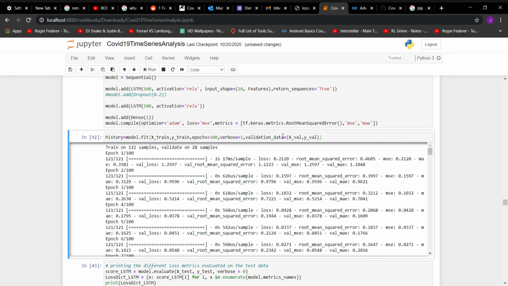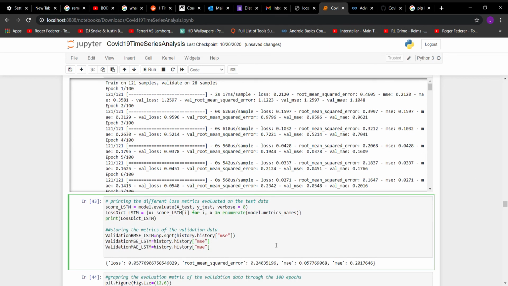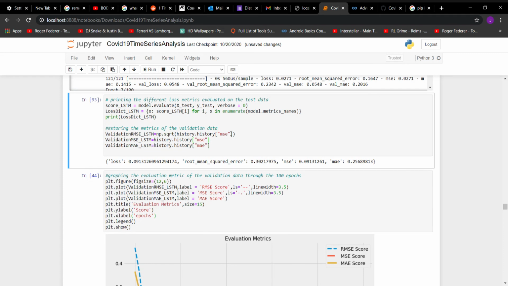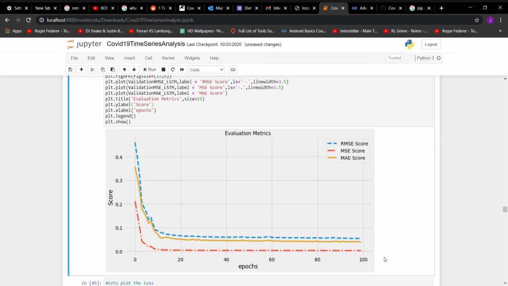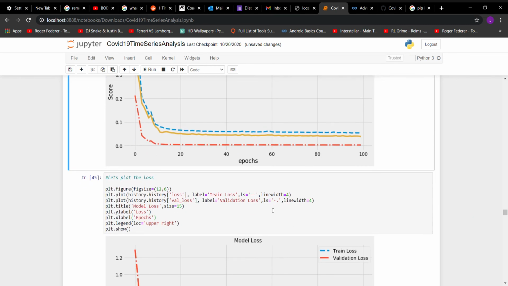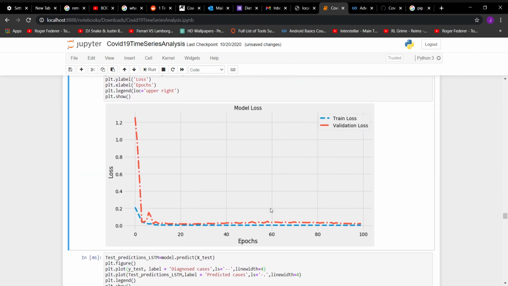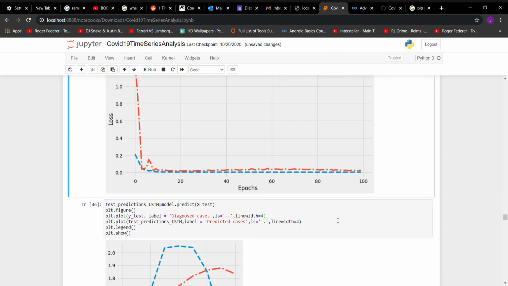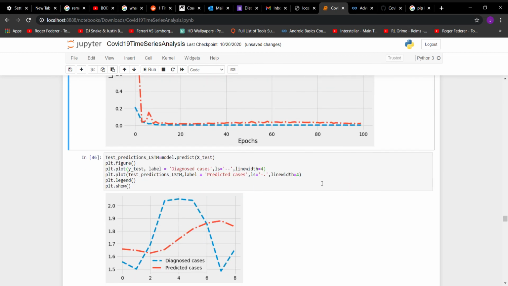I have also looked at some loss metrics, which we will once again analyze. Okay, as you can see, looking at some of the loss metrics, we see the loss score, the RMSE score, the MSE, and the MAE score respectively. To better visualize these metrics, we can plot them and see that throughout the 100 epochs, our score has been decreasing, which is a good sign. Next, we plot the train validation loss, which has also been decreasing and is another good sign that our model is working.